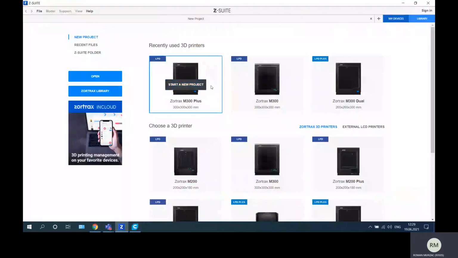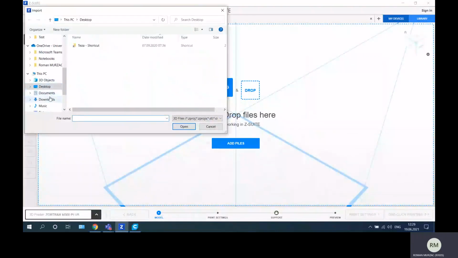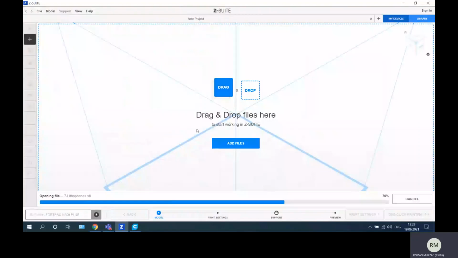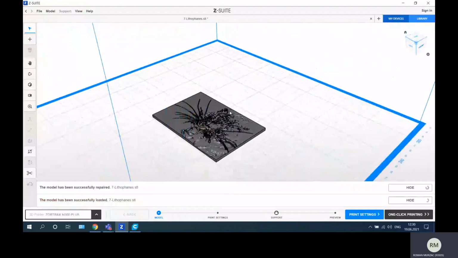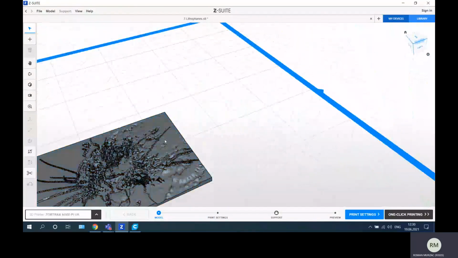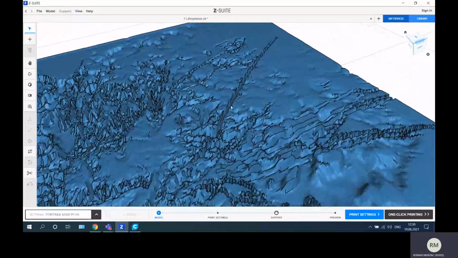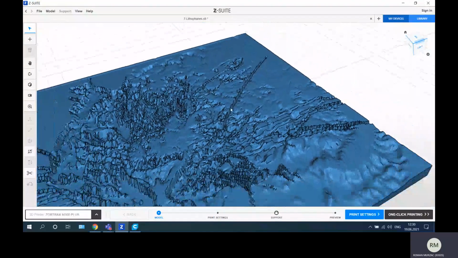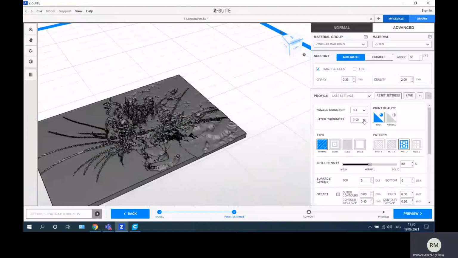Okay, switch to the second one and choose the Zortrax M300 Plus printer, and just go and take the lithophane. And here again it will take a few seconds to upload. Yes, it's preparing the file. The software found some very complex surfaces, because you can see it's a very complex surface. And for the software it's very complicated to read each type of surface.